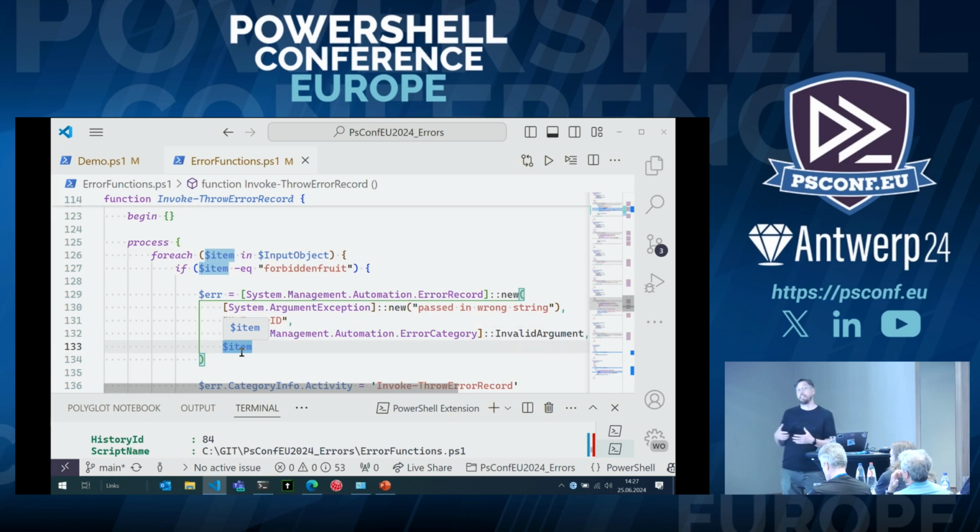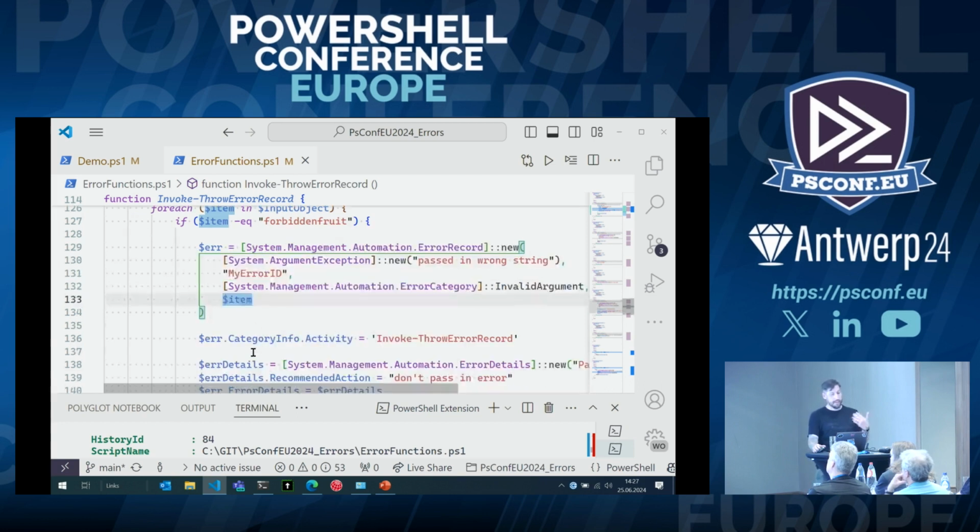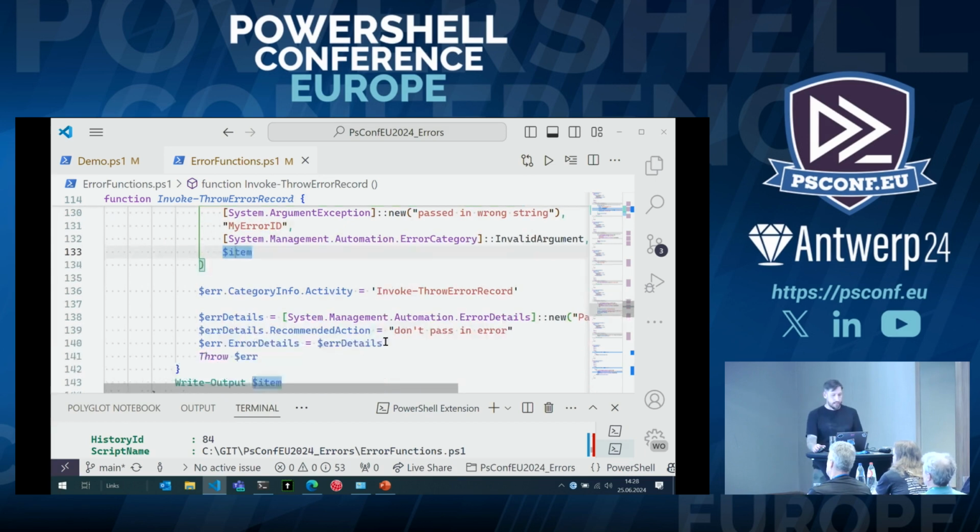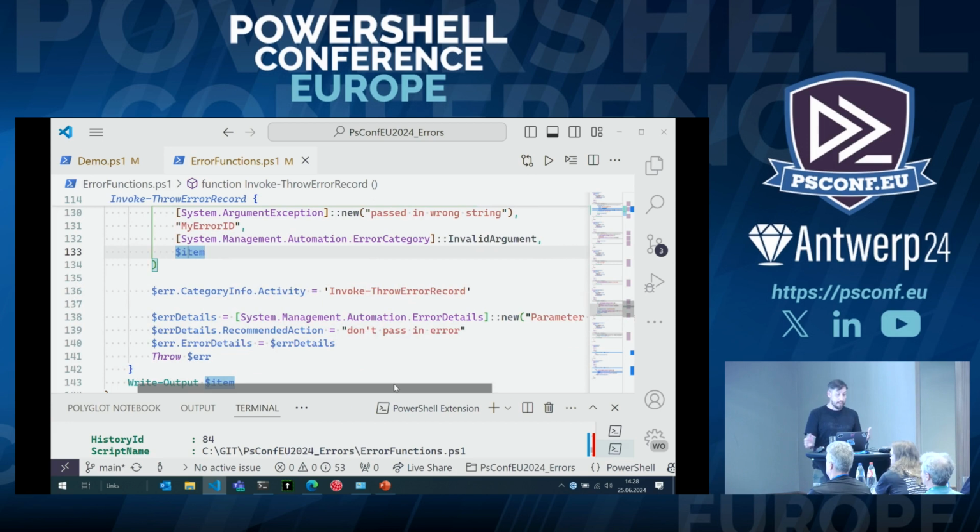But this time I want to pass in even more information. So this is like the basic construct of an error record, but I can enhance it. I can add more information. So for example, I can take my error variable, choose a category info, and define the activity. And I'm just passing in the command, which is throwing the error. Then I want to add recommended actions, because I want to make Christian and Justin happy. So I want to add recommended actions.